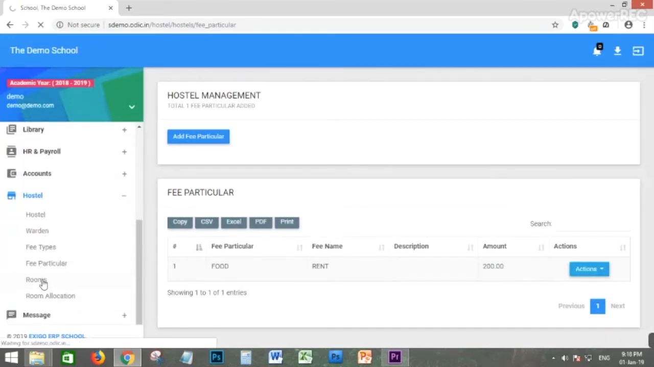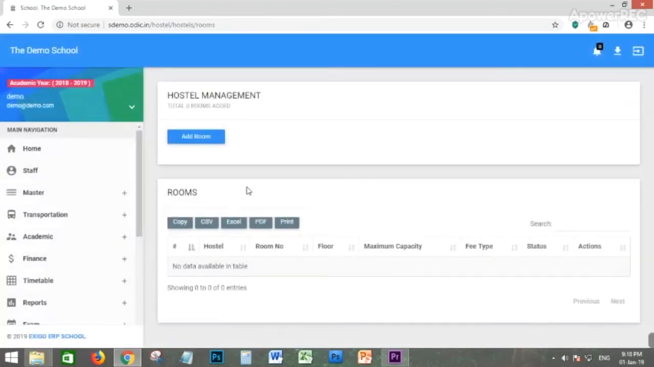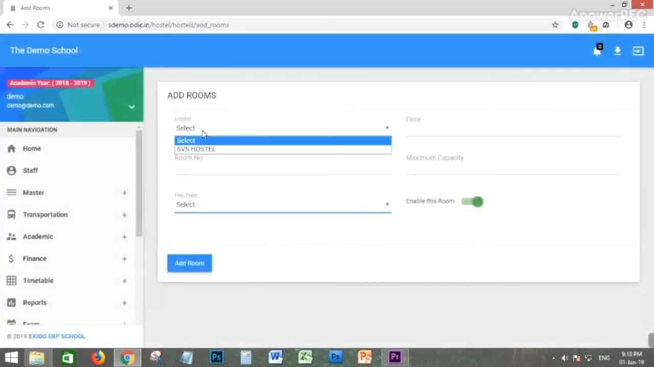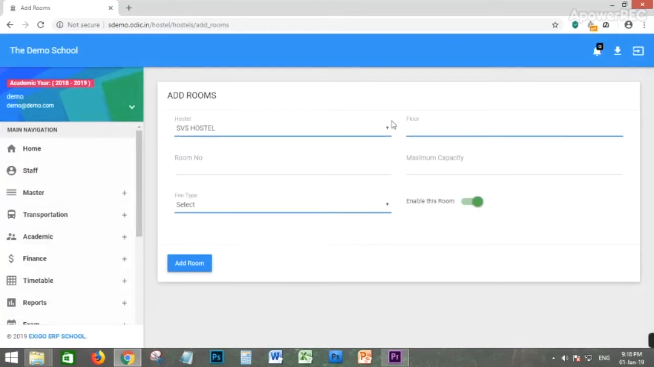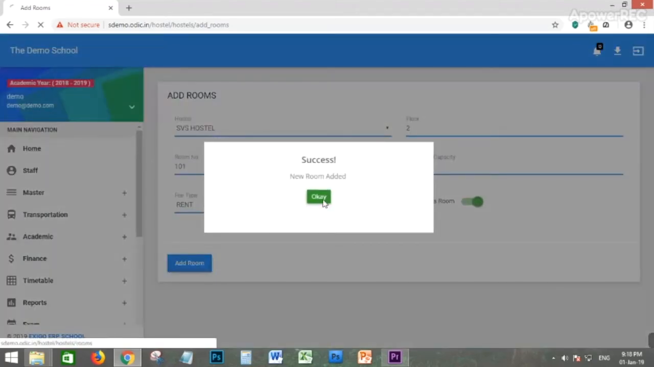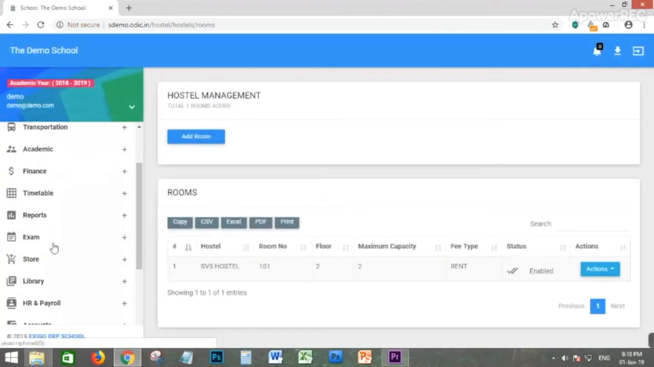So next is the rooms. You have to set the rooms for your hostel. So here I'm selecting VS hostel, and I'm selecting the floor number 2, and I'm giving room number 101. The maximum capacity is 2. The fee type is rent, and I'm clicking add room. So the room is available right now.